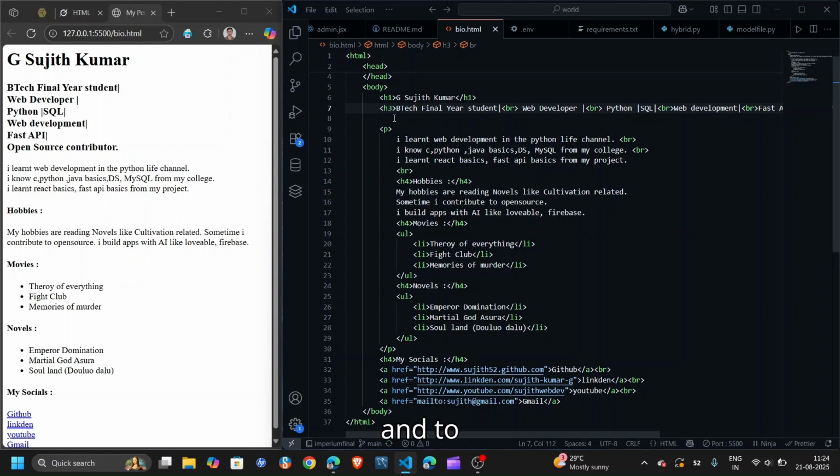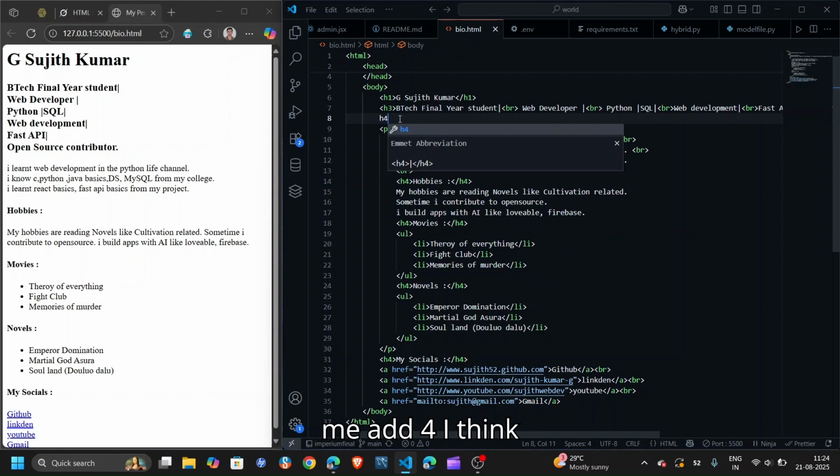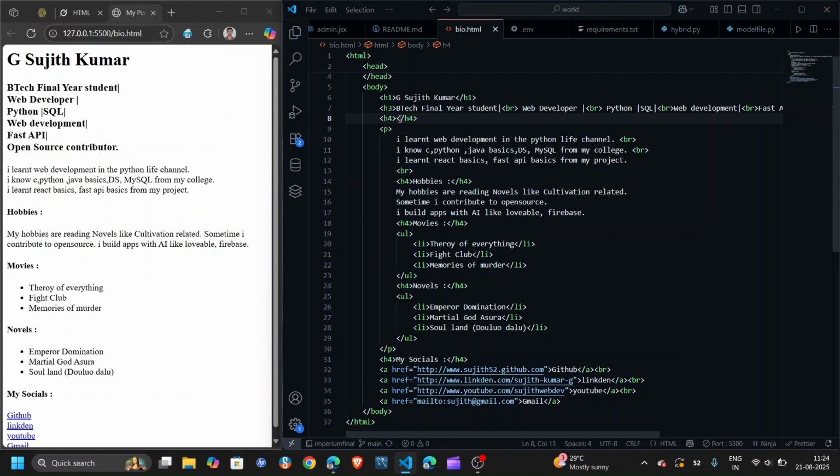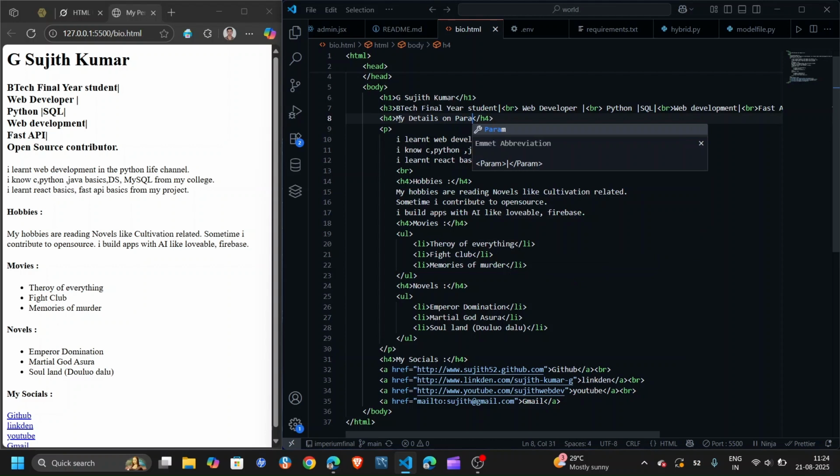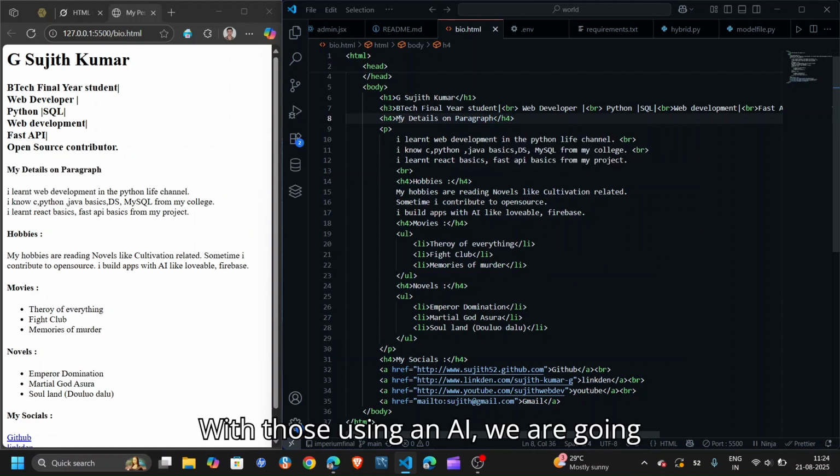And do we need to add something? Let me add an H4 again. My details on paragraph. Without using an AI, we are going to just create these things. It will be fine, cool, and it was very good.